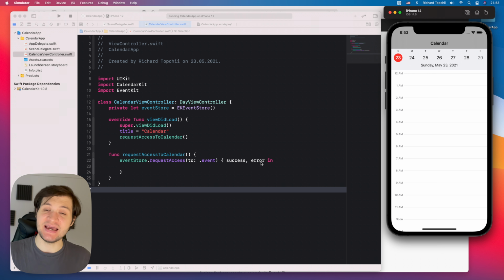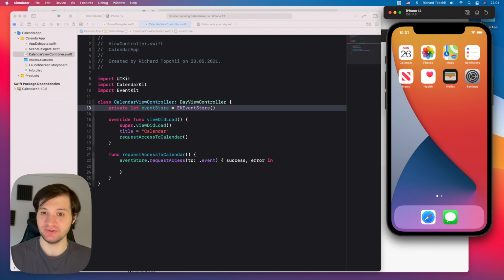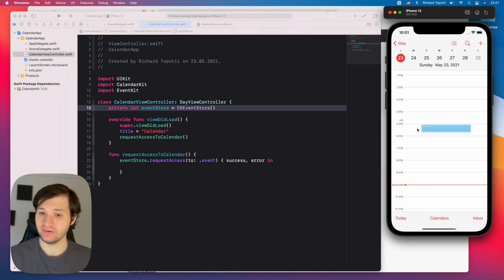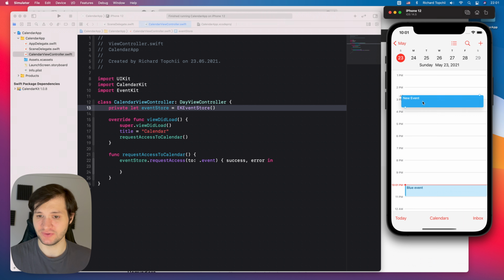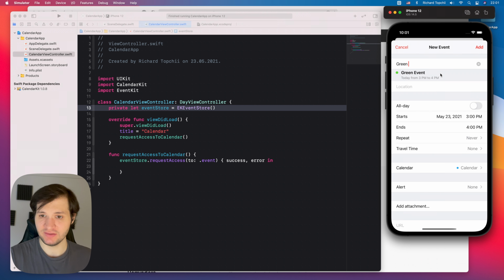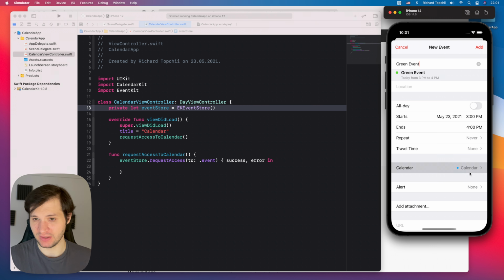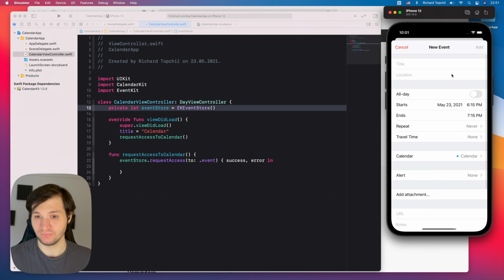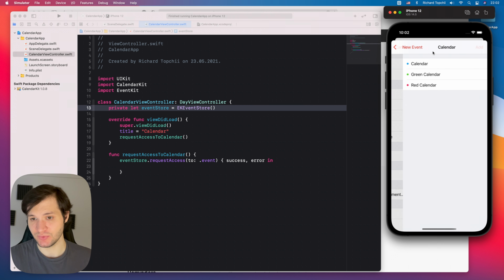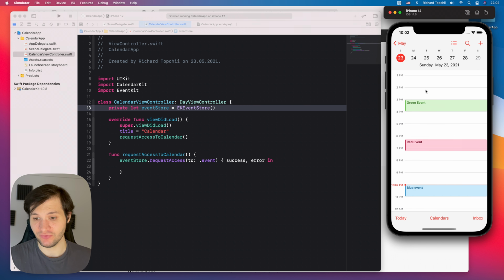And let's add some events, because now the calendar is empty. Just go to the actual calendar app in your simulator and hold somewhere on the timeline to create a new event. I'll create a few just to see that everything is working correctly. Blue event, and now I create another one, for example here. Green event, and I'll change the calendar so it will be green. It's just a different calendar, and I'll create one more. Red event, and this one will be red, related to the red calendar. So we have 3 events, and now I hope they will display correctly in our calendar app.